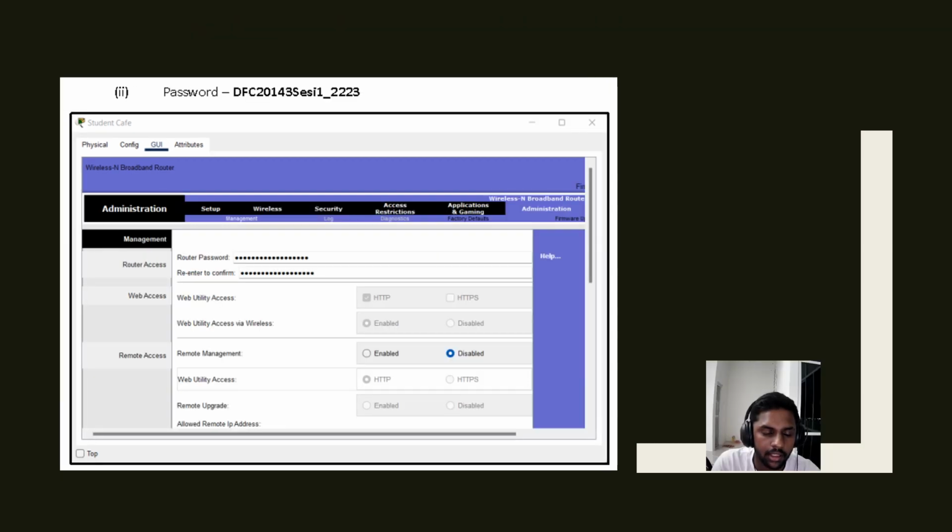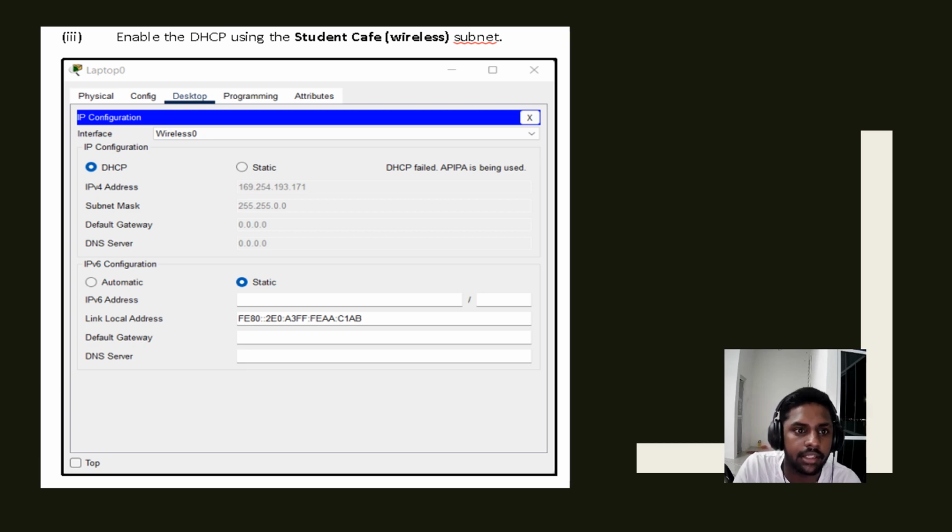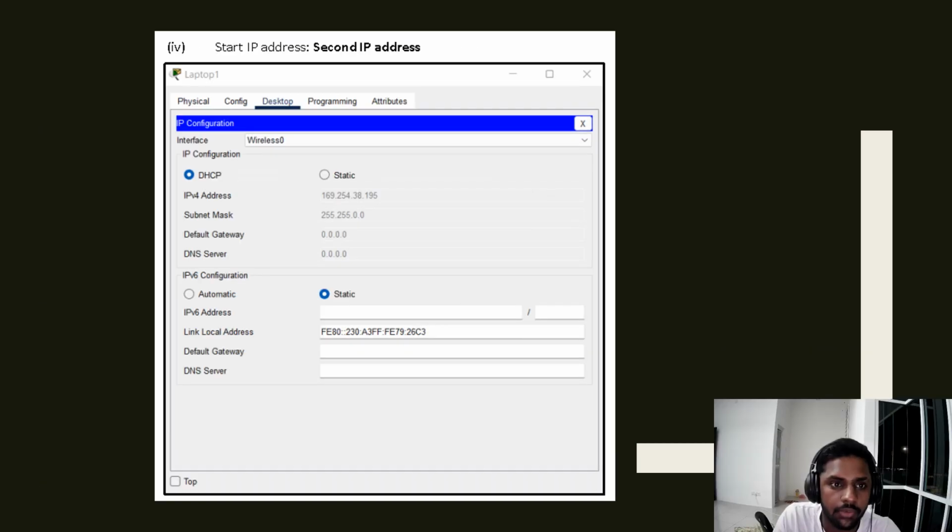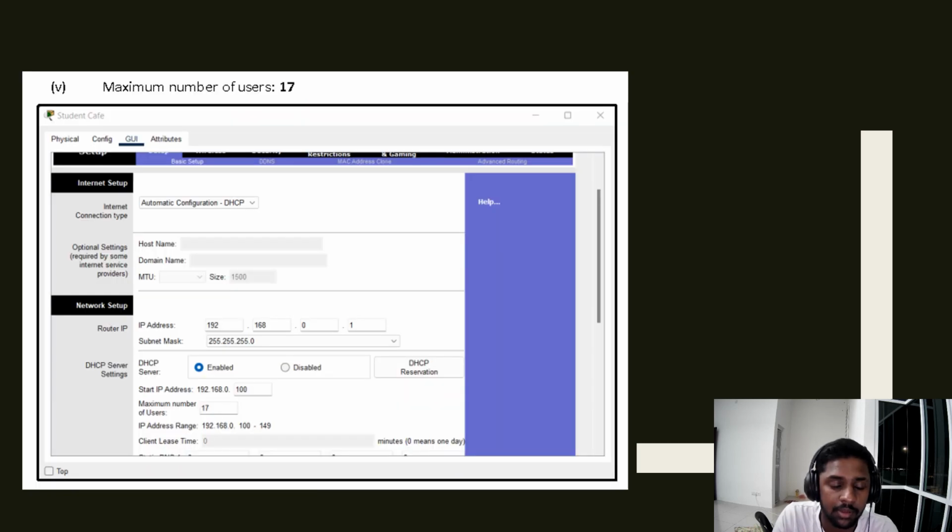Furthermore, we'll be adding the password, that is DFC20143 sessi1_2223. And then we'll be enabling DHCP using the student cafe, which is wireless. You can see there's a desktop, and then we'll be enabling IP configuration, that is DHCP. In the fourth step, we'll be starting the IP address, which is the second IP address. The maximum number of users will be 70, so we'll be adding only 70 users.